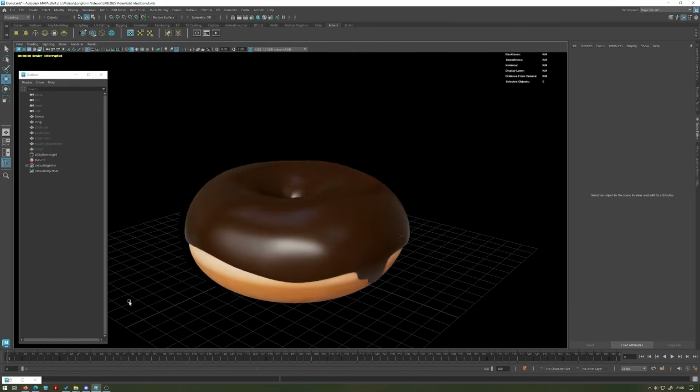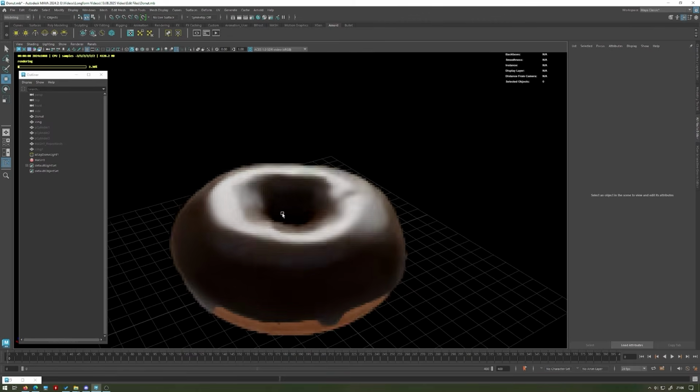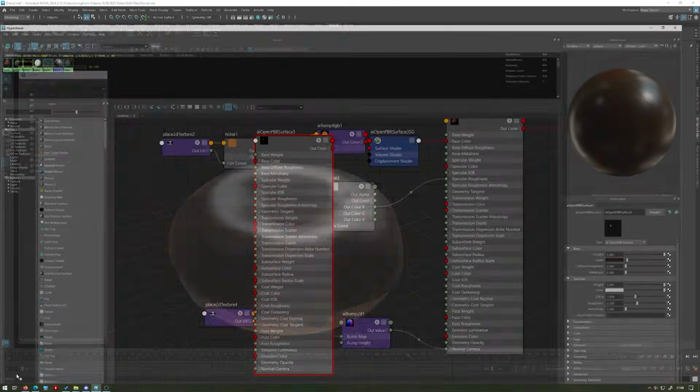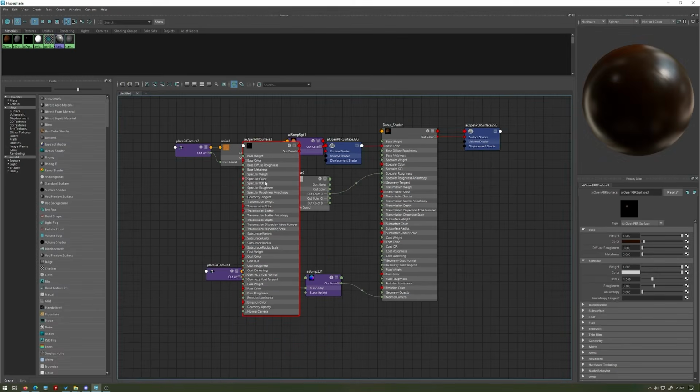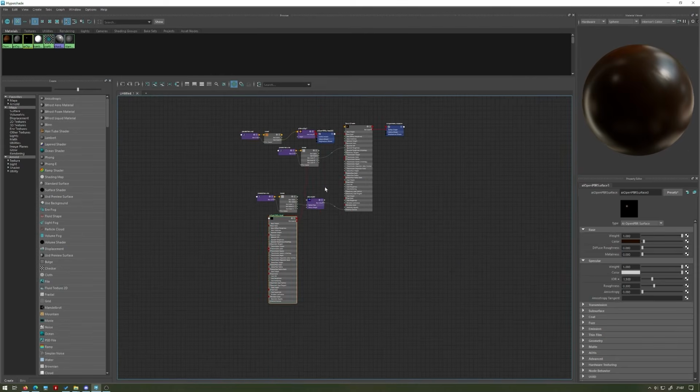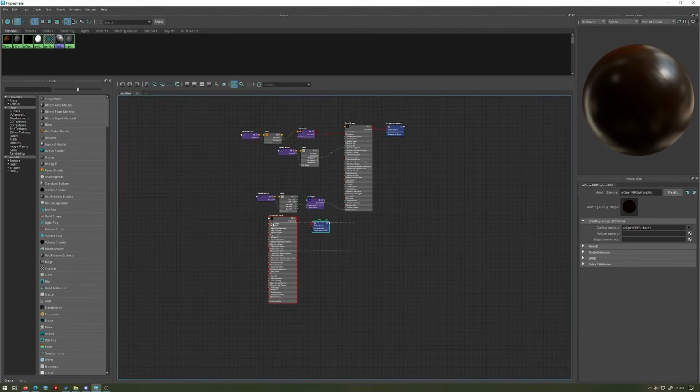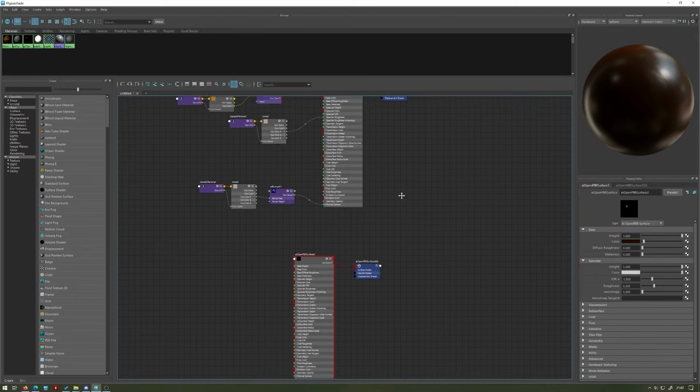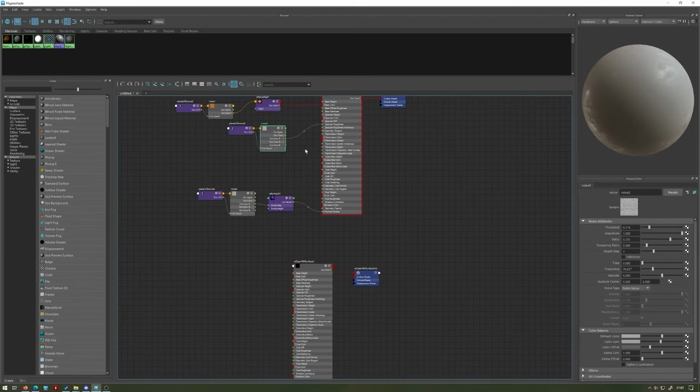Okay, and then we can do the exact same thing we did with the donut. We can also plug in some noise textures into the roughness for this. So if we come back to our Hypershade editor, you'll now see that we have this new texture here. It might be on top of things, so we'll just move that out of the way down to here.